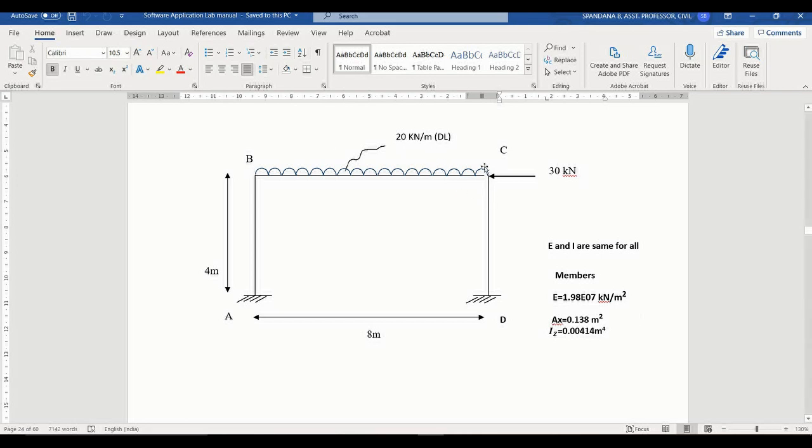Again we are moving from point C to D. That means we are coming down to the origin level. This A and D are in a same level. So if we are moving from C to D, the Y value will be 0. X value will be 8, Y value will be 0 and Z value will be 0.